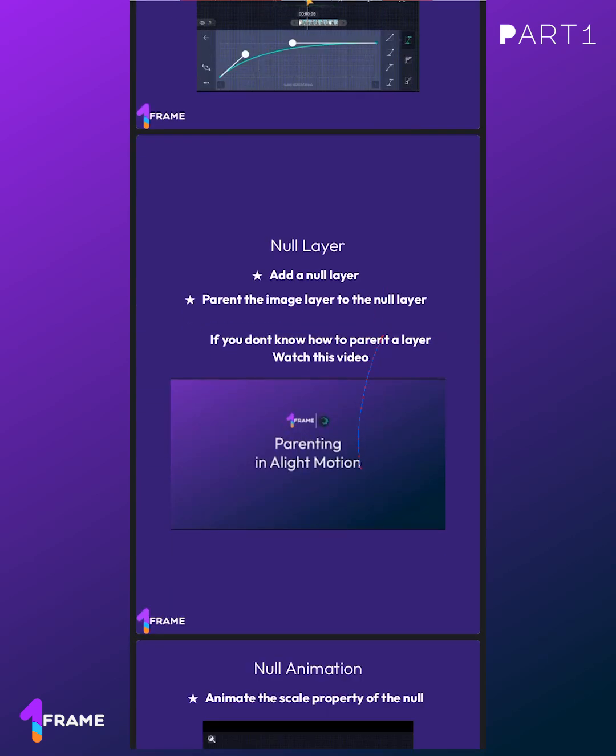Alright, so the next thing here is to add a null layer. Parent the image layer to the null layer. And if you don't know how to parent a layer, watch this video. Okay, we have a video on parenting, so you can check it out. It's on YouTube and it's a quick one so that you understand what it's all about.